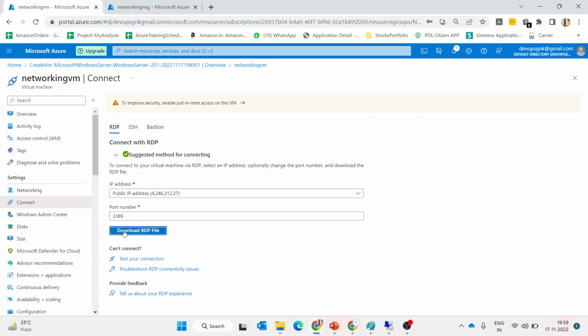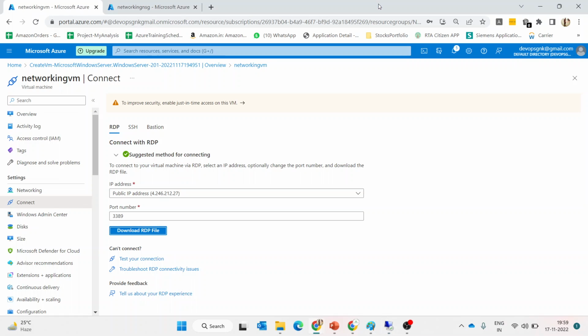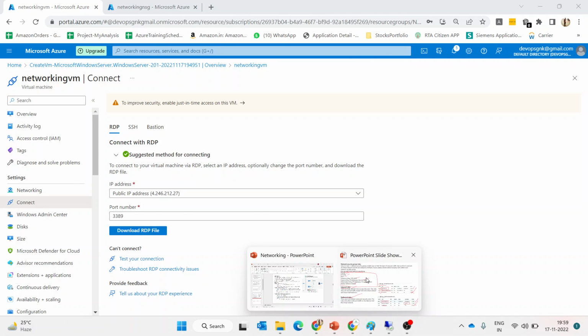Okay. So what we have completed is, before providing the security rule, it was unable to connect. But after providing the security rule, now we are able to connect to the VM. As you can see, we are inside the VM now. It is just loading. So this is the third task that we have accomplished.